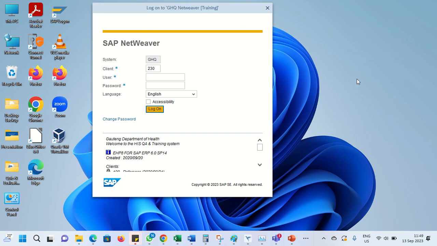When you have double clicked on the SAP logon icon, it will take you to the SAP NetWeaver login screen. You need to put your username and you need to put your password. After putting your password, you need to click on log on.